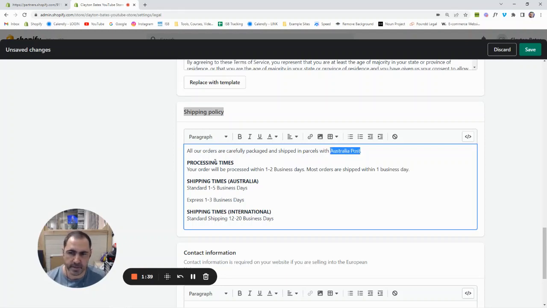And then normally processing times, your order will be processed in 1 or 2 business days. Most orders are shipped within 1 business day. Then shipping times for Australia. So for example, if you're in the United States, you'll just change that to the United States, and then shipping for international here.